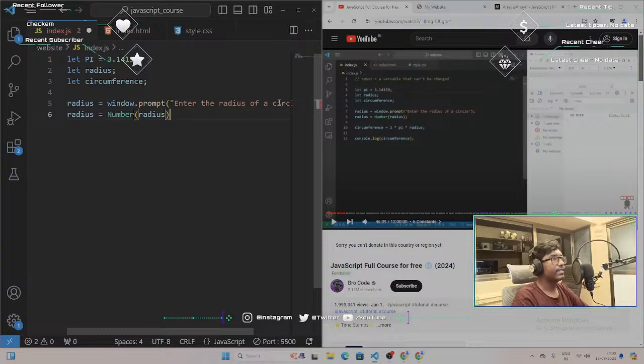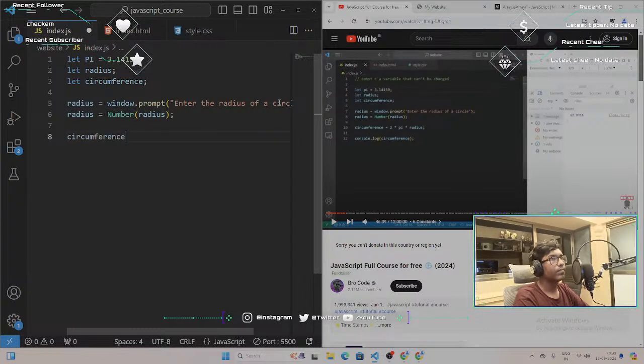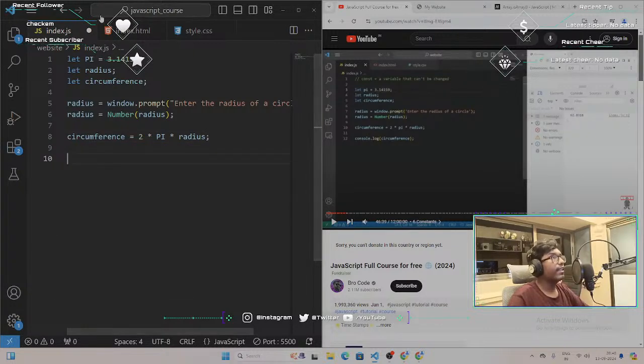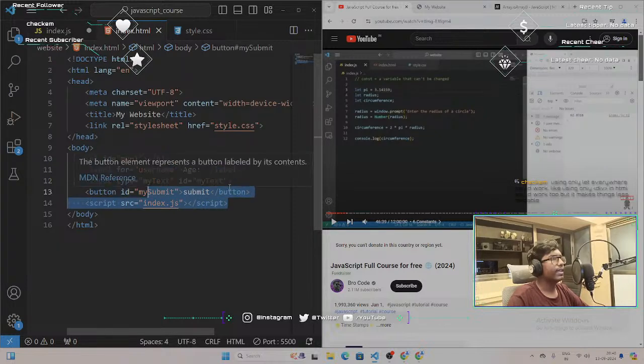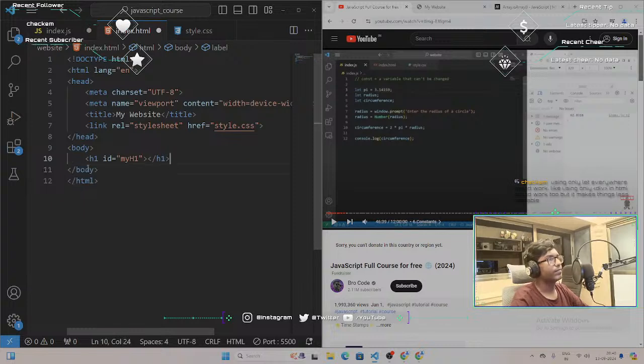Calculate the circumference now. Just 2 pi r, and I need to make that capitalized. Rather than doing console.log, let's just put it inside here.